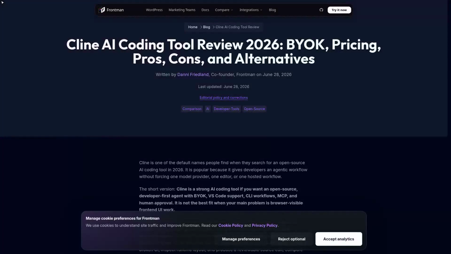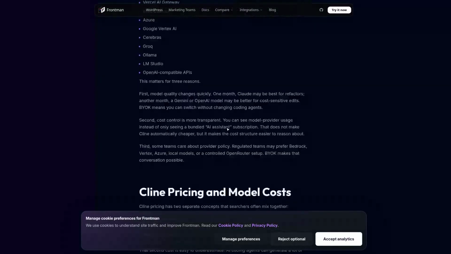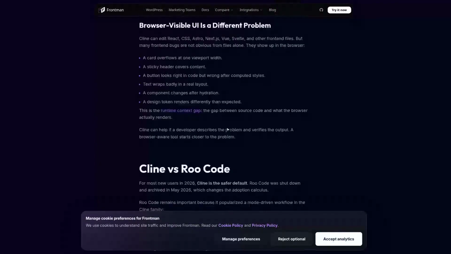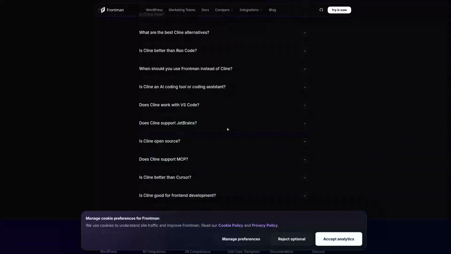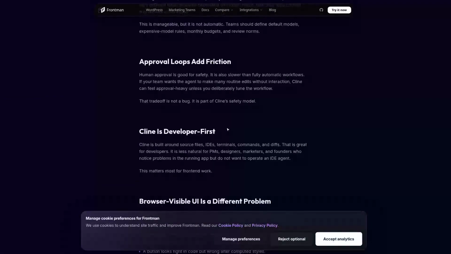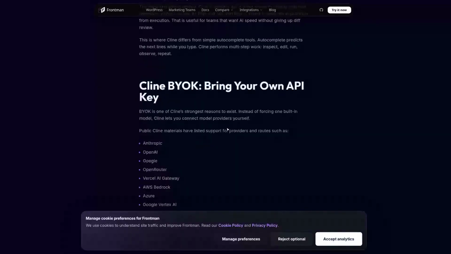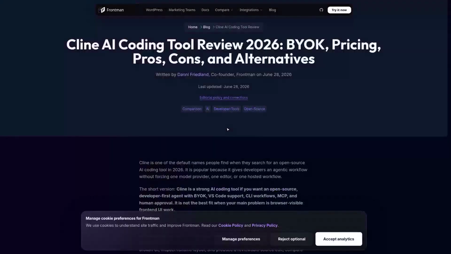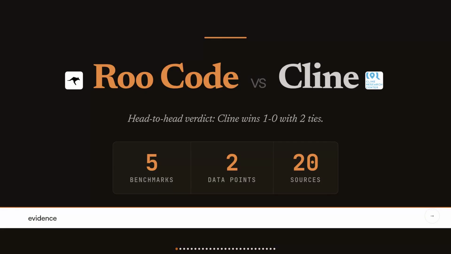Roo Code versus Cline, two of the biggest names in AI coding agents, and I dug through both to answer one question. Which one is actually cheaper to run? Here's the twist nobody expects. On sticker price, they're dead even, $0 and $0. So the real cost battle happens somewhere else entirely.